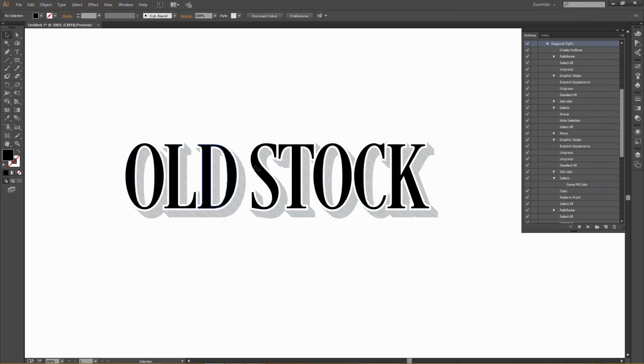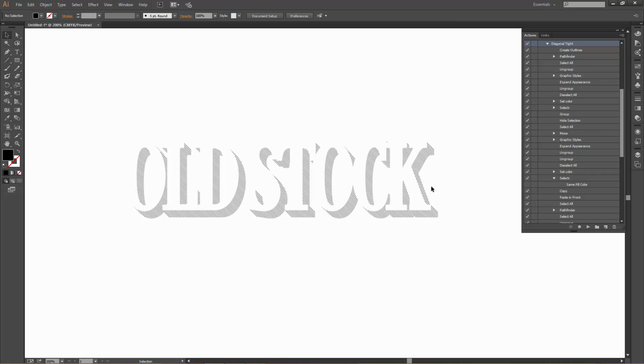Okay, so now we've got our drop shadow. If we want to run another action, we have to select the text and cut it and paste it into a new layer. The reason being is if we didn't do that and ran the action on just the text, Old Stock will select everything that's on the artboard. So that's not what we want.